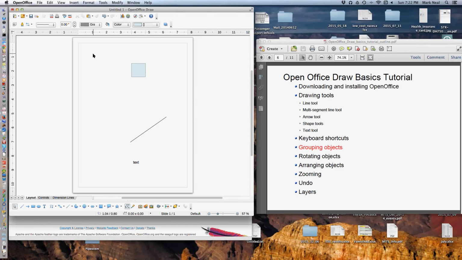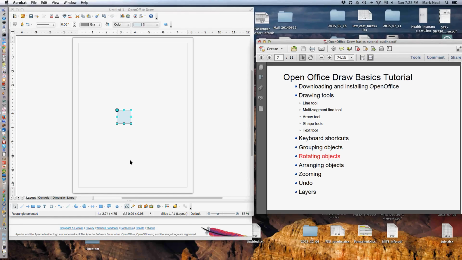All right, I'm going to select two of these objects and get rid of them. Oop, didn't select the text. There we go. So now we just have one object, and I'm going to move on to the next topic, which is rotating objects. So this is where those other types of handles come in. You saw the red circle handles.